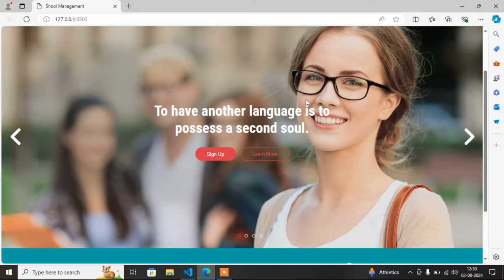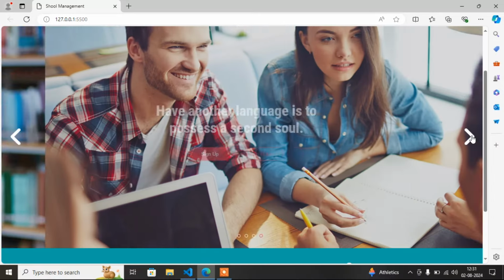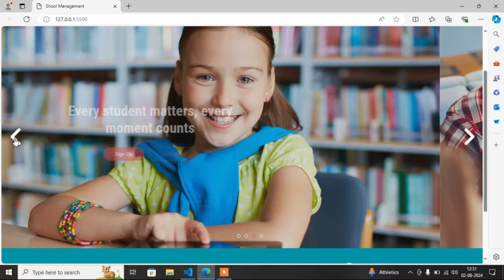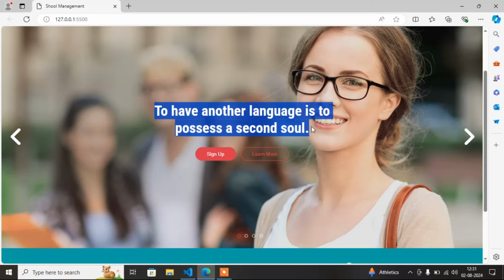Here I have added four items, meaning four images in this slider. If I click this next button, you can see it is sliding, and even the content is sliding from left to right. All the things I have done from scratch, so I'll show you, and you can do that too. If I come to the last one and click the next button, it won't move because this is the last one. Same way, if I click the previous button, you can see the slider is moving, and the content is sliding from left to right, meaning I have added an animation.